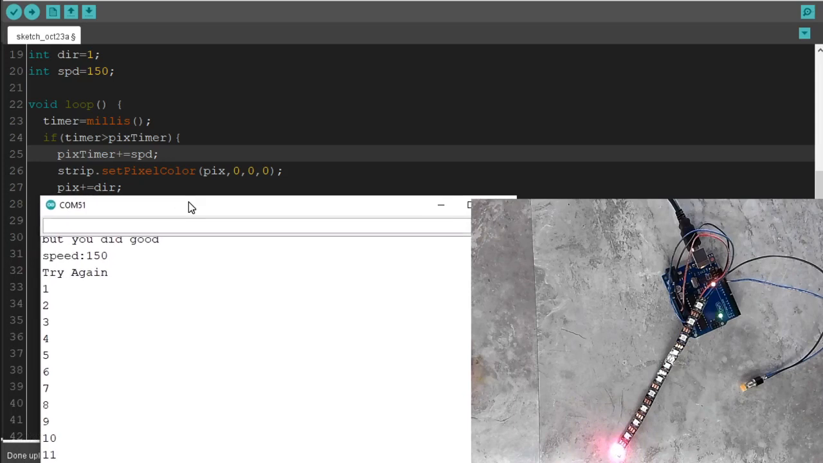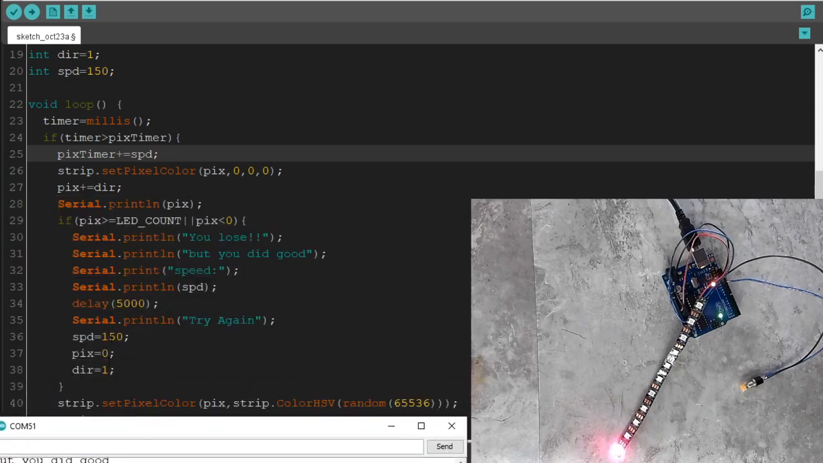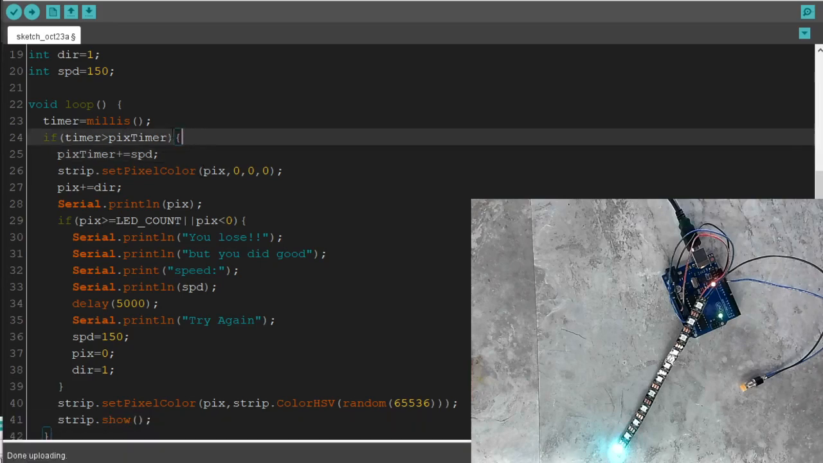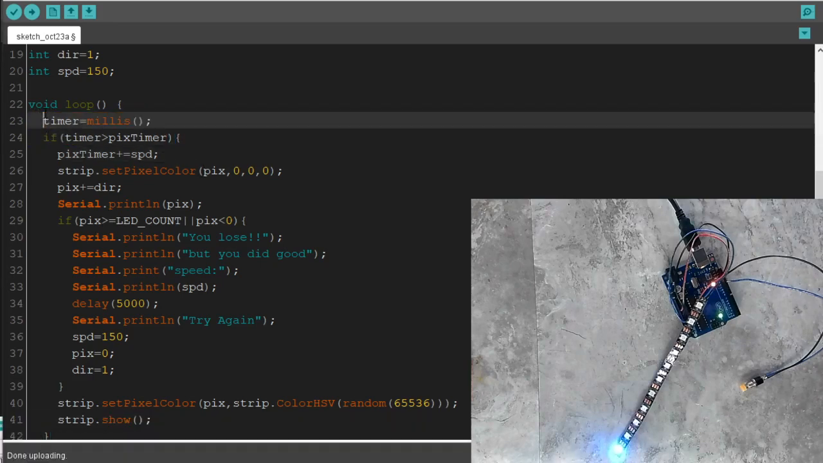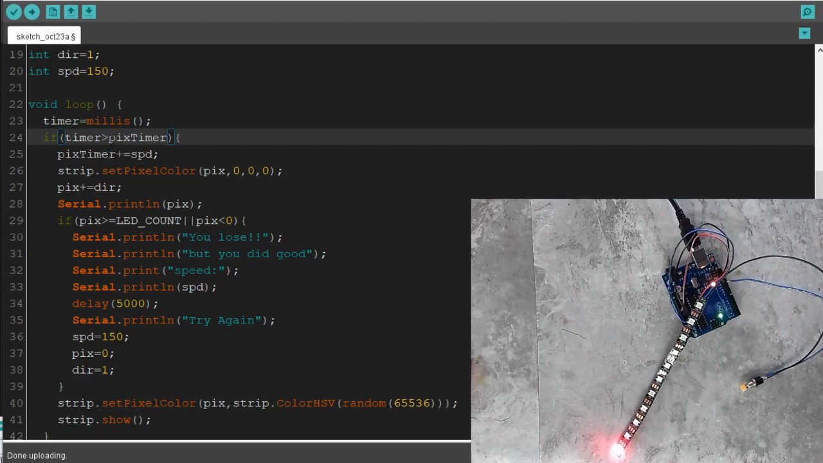Okay. So, we have a delay mixed with a timer. Okay. So, right now, timer equals millis, right? If timer is greater than pix timer, then do this, right? Okay. So, pix timer plus equals speed. So, let's say timer is at 1,000, right? Pix timer's at wherever at 1,000, or I guess 1,001. So now pix timer plus equals speed. So now it's at 1150, right?